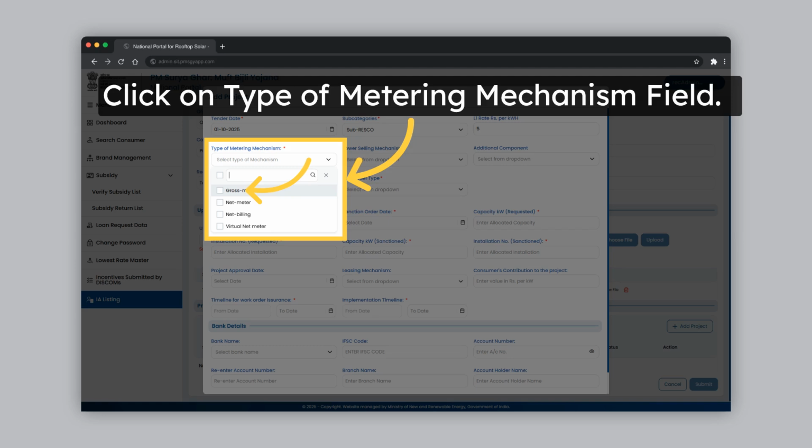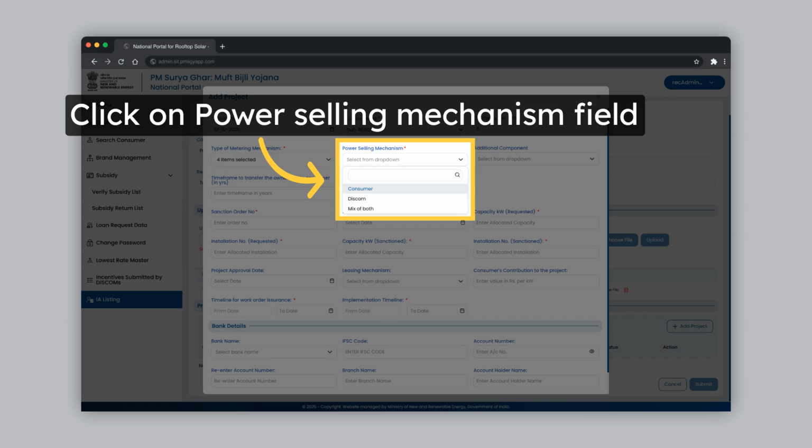Click on Type of Metering Mechanism field, then select required option of mechanism type from the drop-down. Available options are Gross Meter, Net Meter, Net Billing, Virtual Net Meter. Click on Power Selling Mechanism field and select required option. Available options are Consumer, Discom, mix of both.